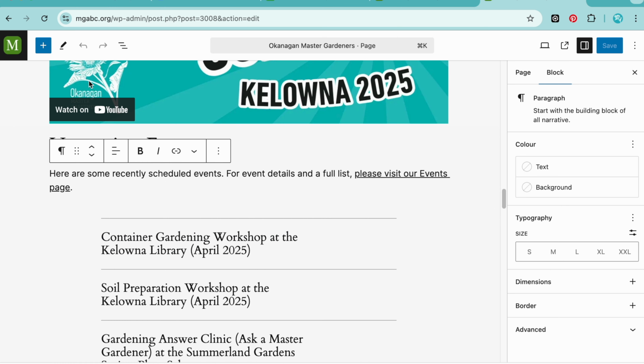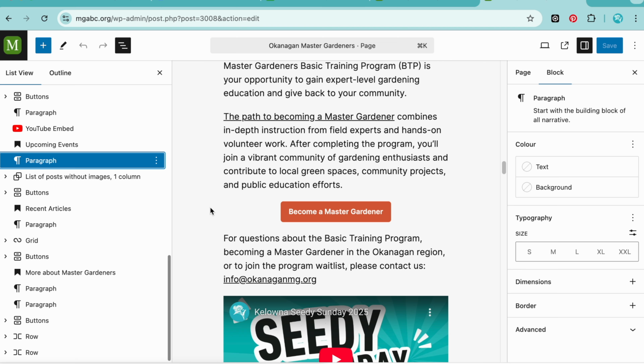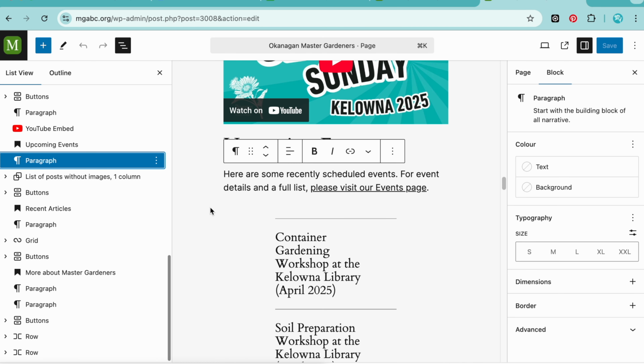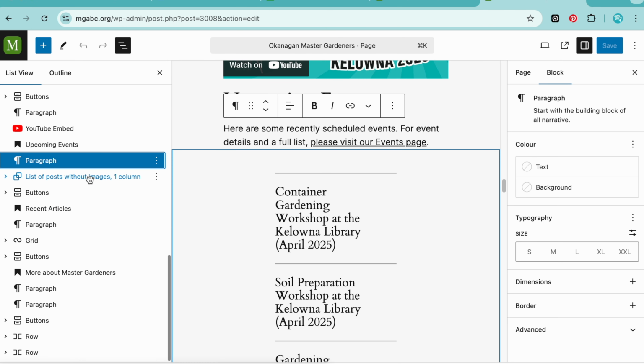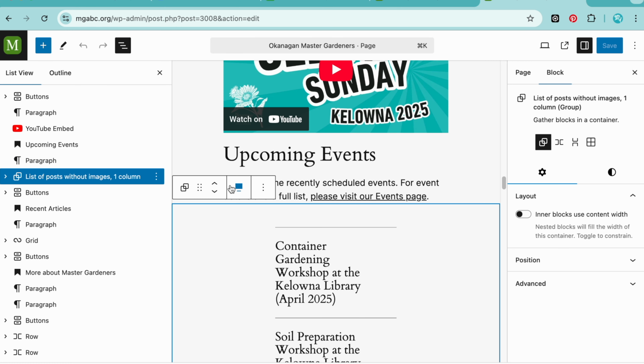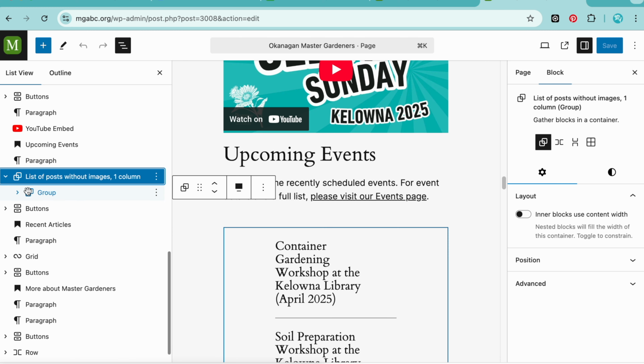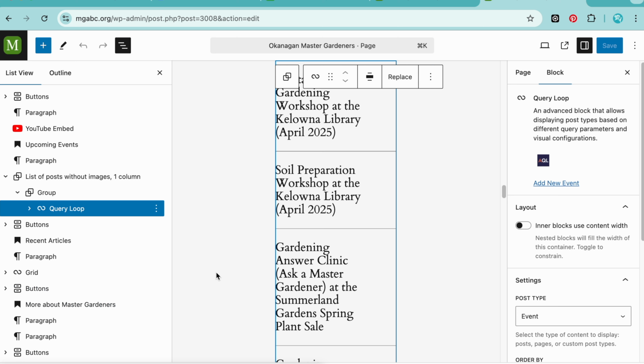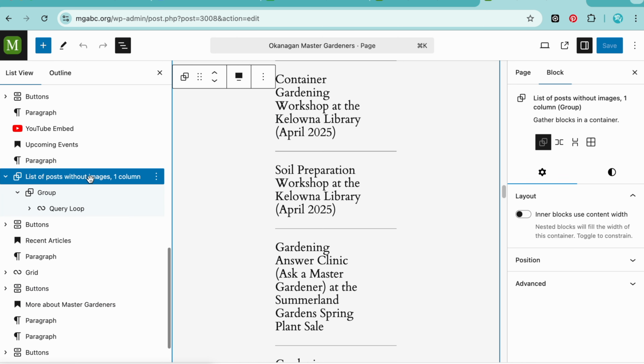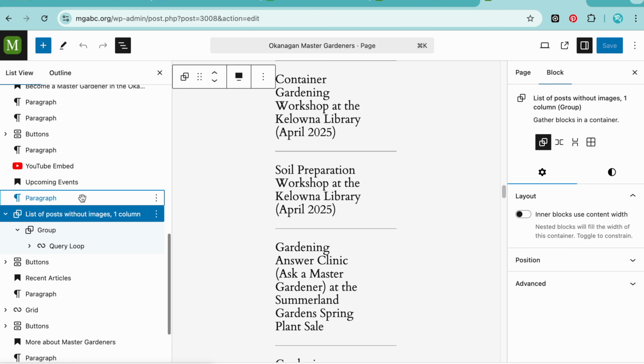So we are going to click these three little lines here at the top that says document overview. And those are really helpful little lines to know about. What I'm using here, the little workaround I'm using, is this list of posts without images. And that is essentially a query loop. So I'm going to show you how to do that from scratch.